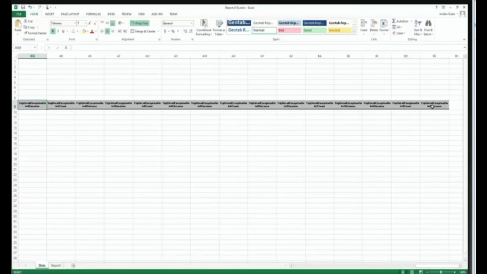The main reason why we did this is because the exception report itself was great and useful, but sometimes people wanted to see it in line with the trip itself, just to get a little bit more detail on it, so we added it.